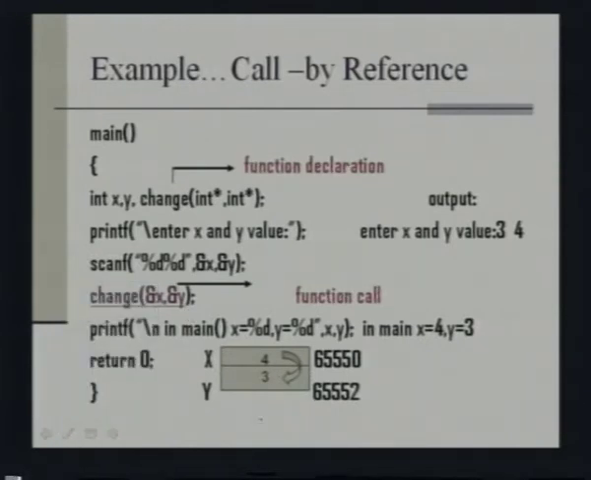So here the variables 3 and 4 have been written like this. This is the address at which the first variable x is held, and this is the address at which the variable y is held. So when the change function is executed, we will see that these values are swapped. How these values are swapped and what happens in the change function, we will see after the break.